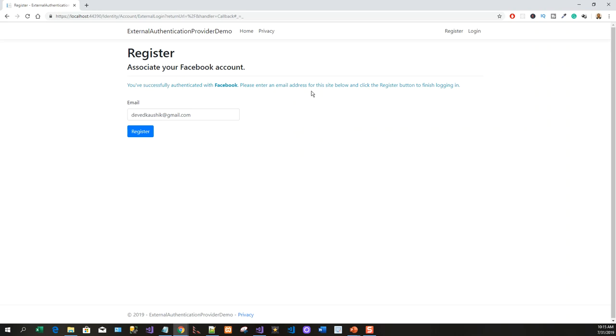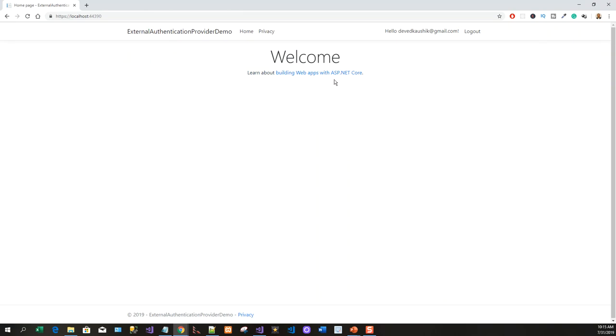Please enter an email address for this site below and click the register button to finish logging in. So I've got this Facebook email, David Kaushik, and I can just click on register. And then I have been taken back to the original website. So superb. What remains is that you can combine. I am already logged in from my external authentication, that is Facebook, right? But I can combine local and social accounts by clicking on my email link.